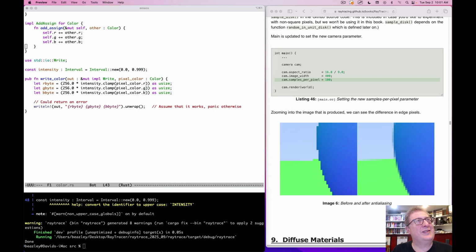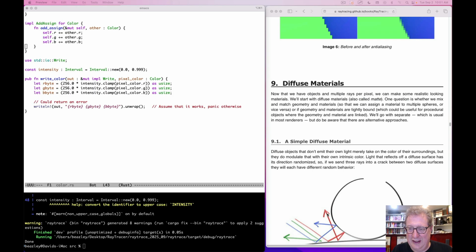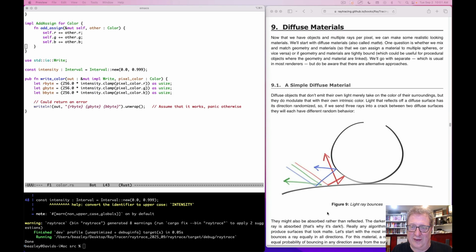So that concludes section 8 on the camera and anti-aliasing. I'm gonna pause the recording for a second to take a short break. When we come back, what we're gonna do is introduce some materials into the picture. We'll end up making metals and diffuse materials and glass and other things like that. We'll take a short break.